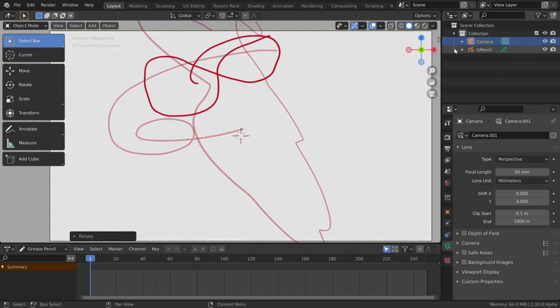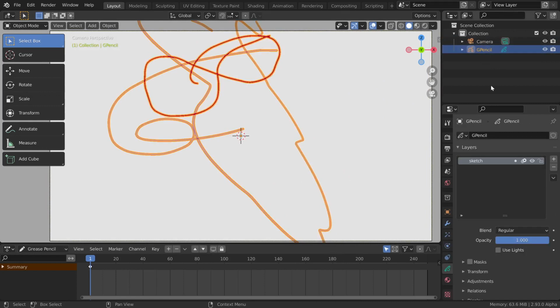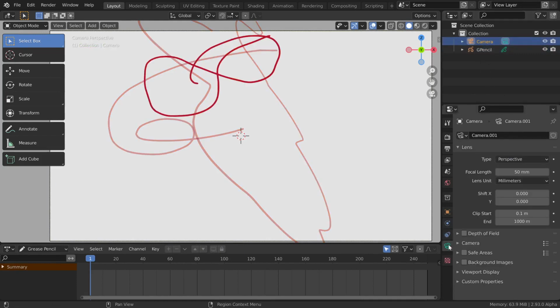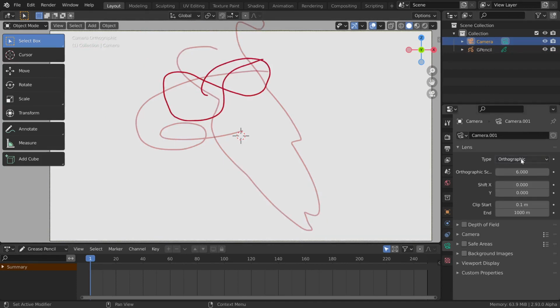So we're still in object mode and we have our camera selected at the moment. If we don't see the right settings, we might have nothing selected, or we might have another object selected like the grease pencil. So we're going to need to make sure we have the camera selected and then we have a little camera icon. And that's where we're going to see these settings. We can change whether this camera is perspective or orthographic with this pull down menu.